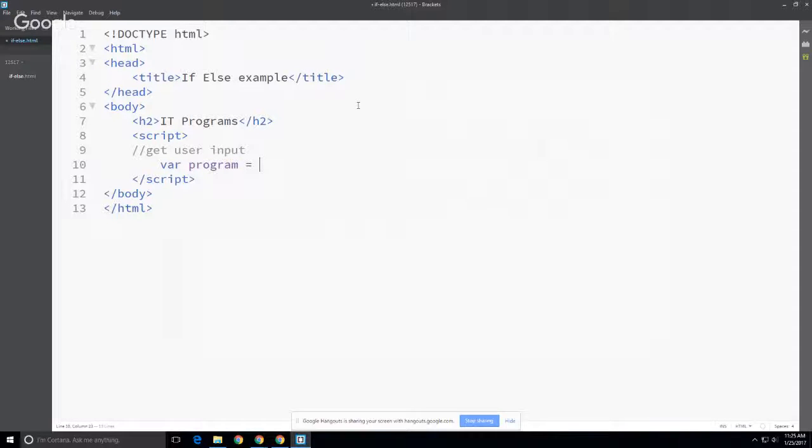What function do we need to use to get user input? Prompt. In which IT program are you enrolled? And now I'm going to use one of the string methods that we learned last time, toLowerCase.